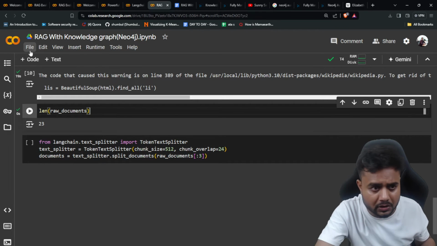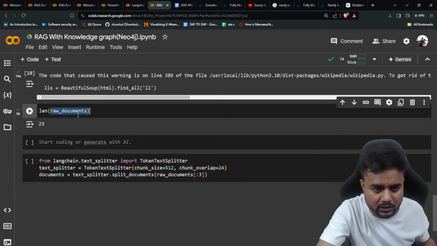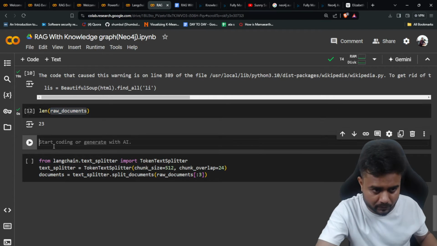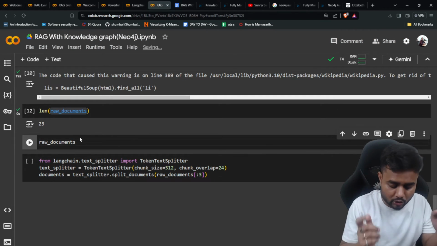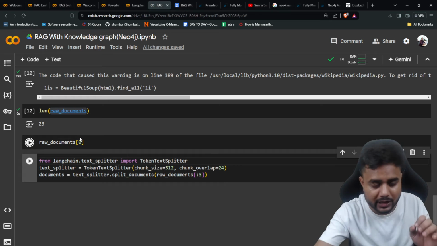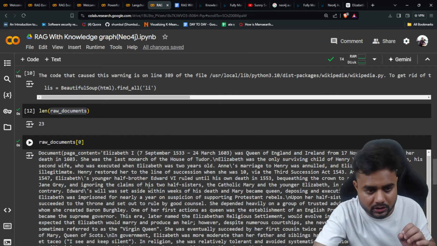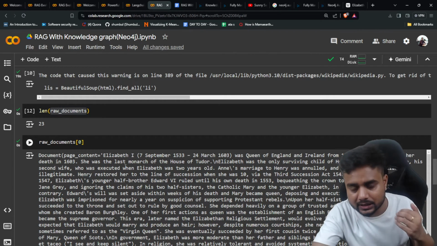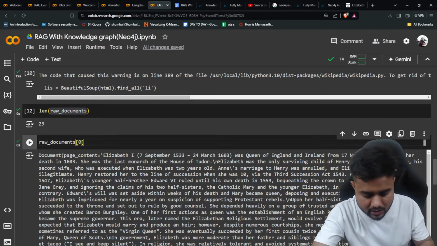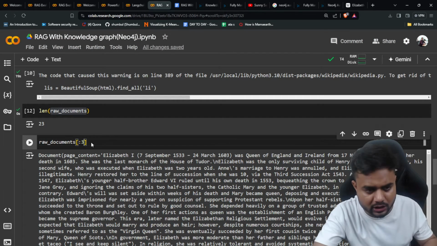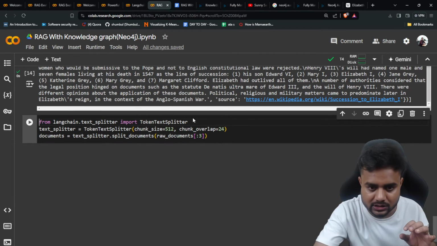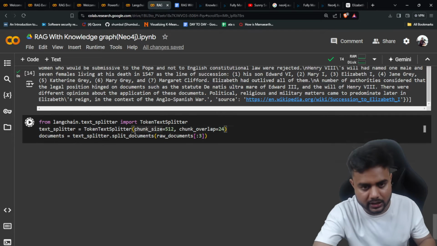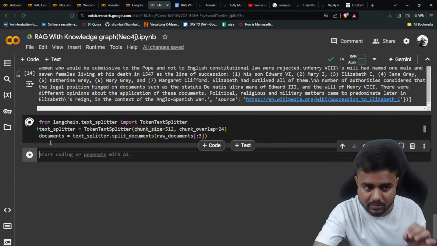So what I did over here, I just took three documents from here. Let me show you the document. If I write 0, you will get the first one. So here, this is the first document. It has collected the information in terms of documents. Now, how many documents am I going to collect from here? Three documents only. So this is what I have written over here. Now let me run it, and here I will get my document.